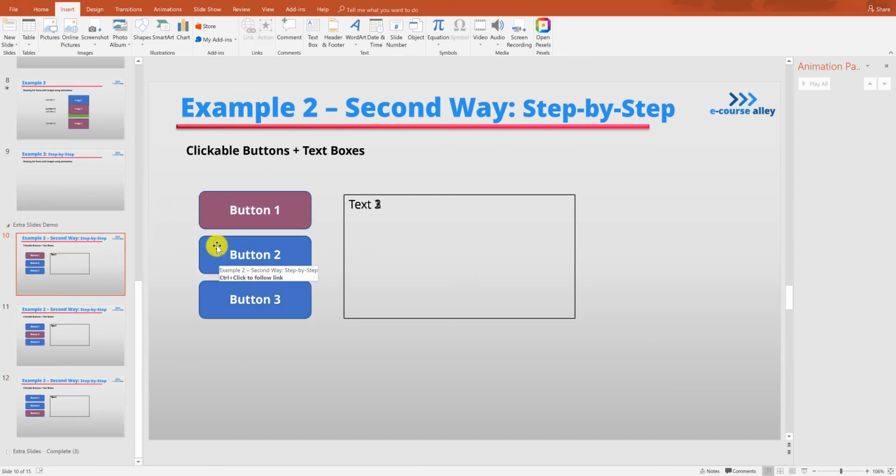Let's just double check this. So when we go to slide 10, that's when button 1 was clicked initially. We can then click button 2 and it will go to slide 11. Button 3 will go to slide 12. So if we went to slide 11, on slide 11, if you go to button 1, it's going to go to slide 10. And if you go to button 3, it's going to go to slide 12. And then when you're on slide 12, if you click on button 2, it's going to go to slide 11, and button 1 back to slide 10.